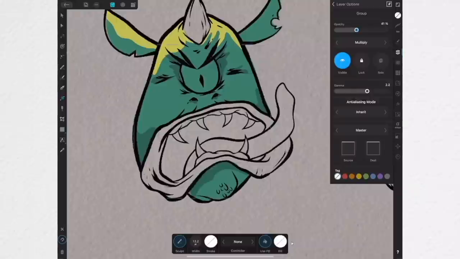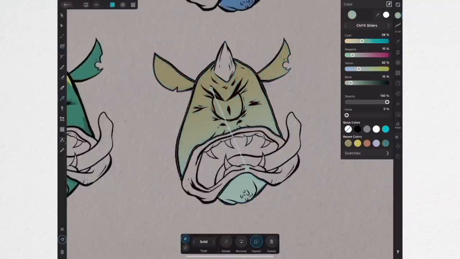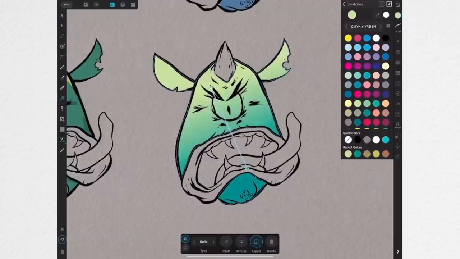And let's not forget about those gradients. But Rob, I'm into manga. What about my manga? I want my screen tones. I got your screen tones right here, pal. It's called a bitmap gradient.